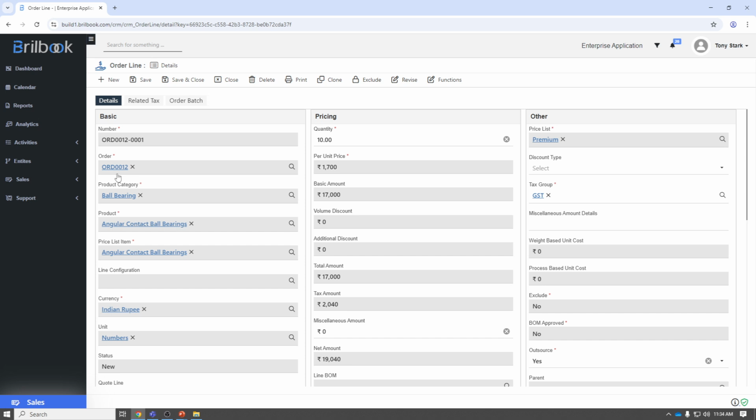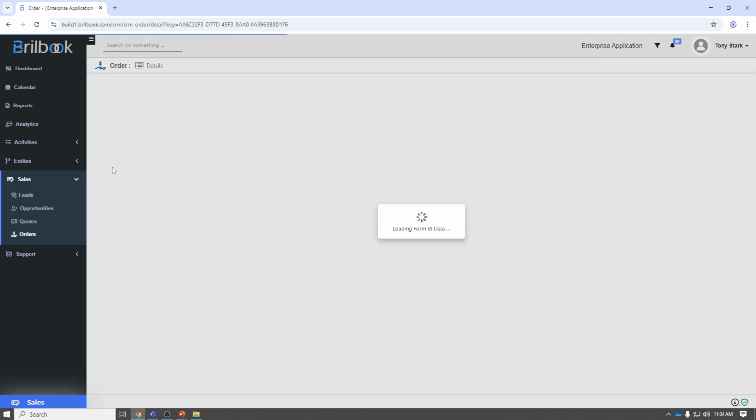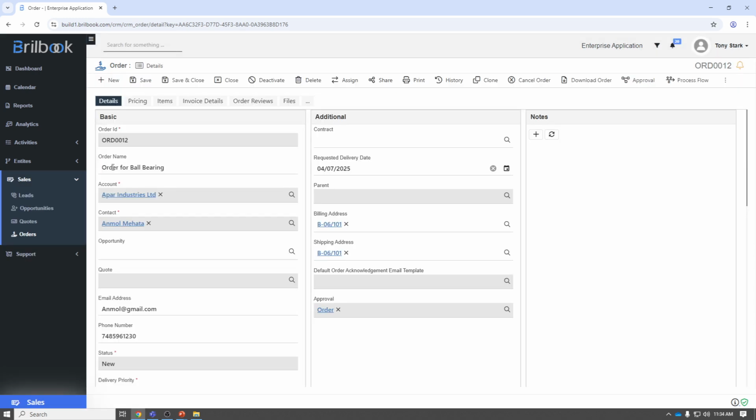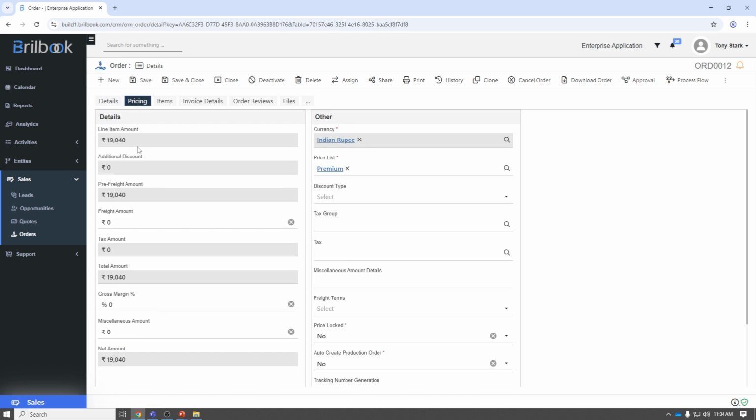Now we are going to check the impact of this included order line. Navigate to the order, then navigate to the pricing tab. As you can see, as per the amount added on the order line, the line item amount gets filled.